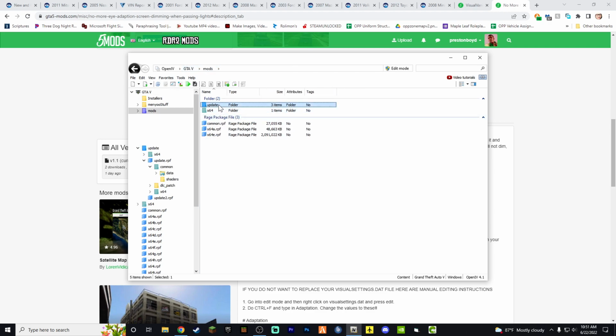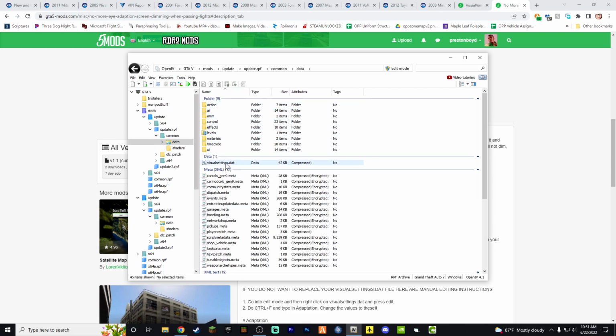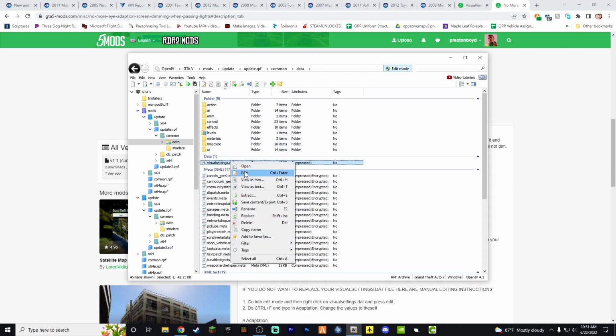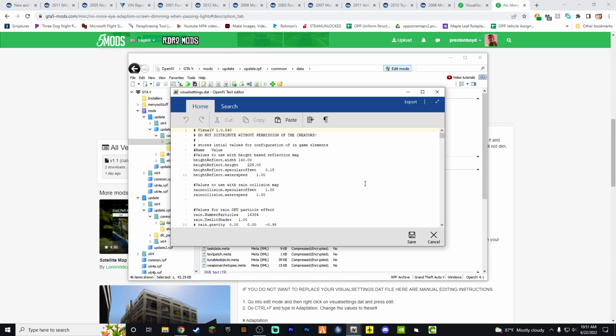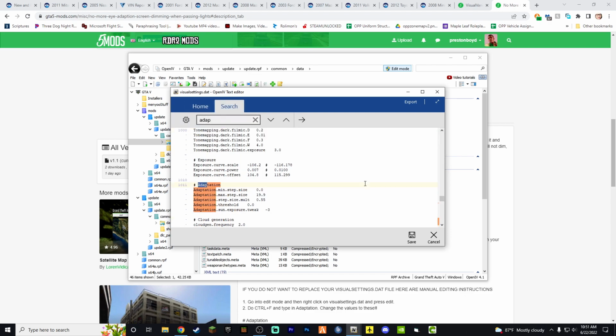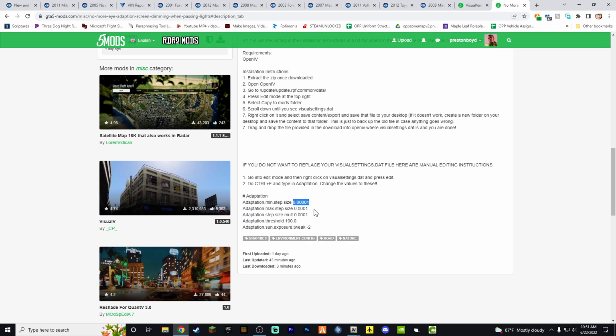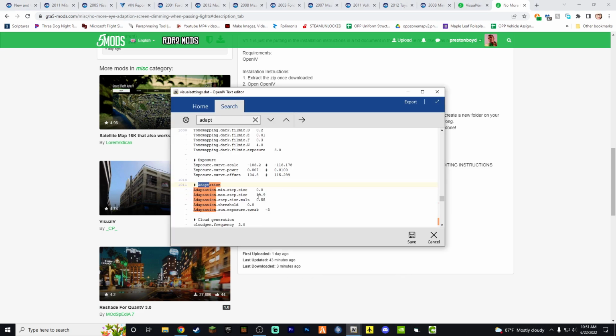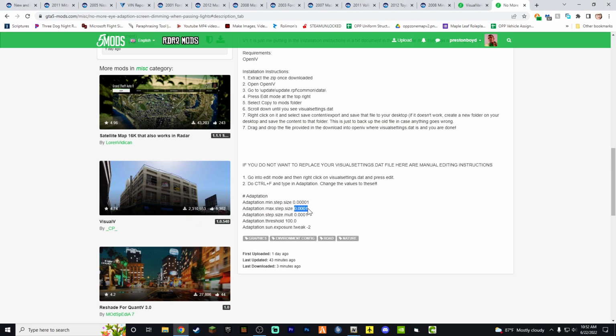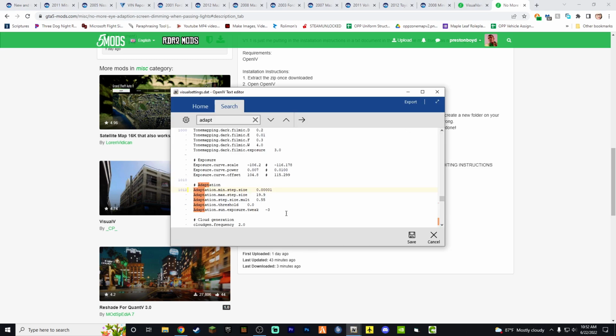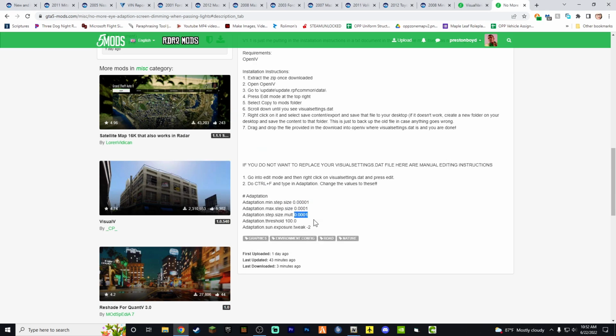So you'll go mods, update RPF, common data, and then you see the visual settings.dat here. You're going to press edit mode, yes, left click, then right click, click edit, and then you're going to do Control F, adaptation, and then you're going to change these things. So what I put right here is I have these. For some reason it's not actually saved, so I'm going to change it. And then copy and paste this here. Go back in here. Replace this one. Go back in here. Replace this one.